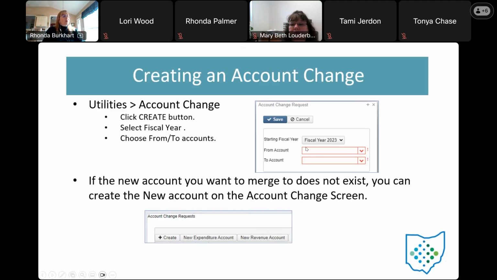An update from this is you would also choose your expenditure or revenue. So that is also an option. That's an update that they made. If you need a new expenditure account or a new revenue account created, you can do that on the fly right here. You don't have to go back to your core accounts, either your revenue tab or your expenditure tab. You can do that right here.